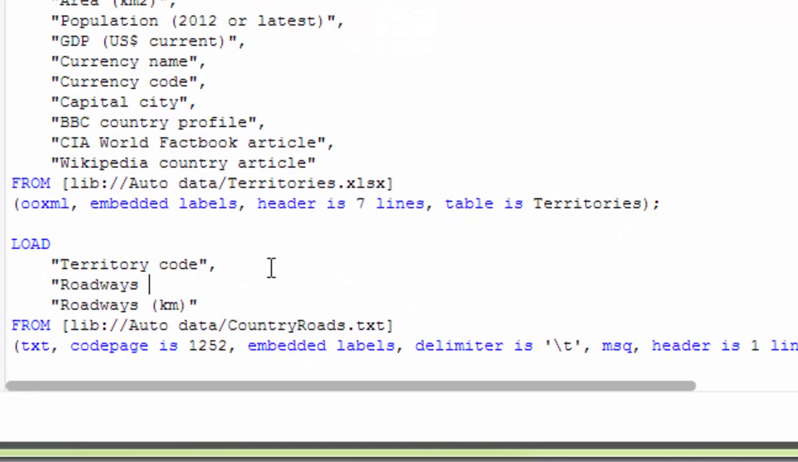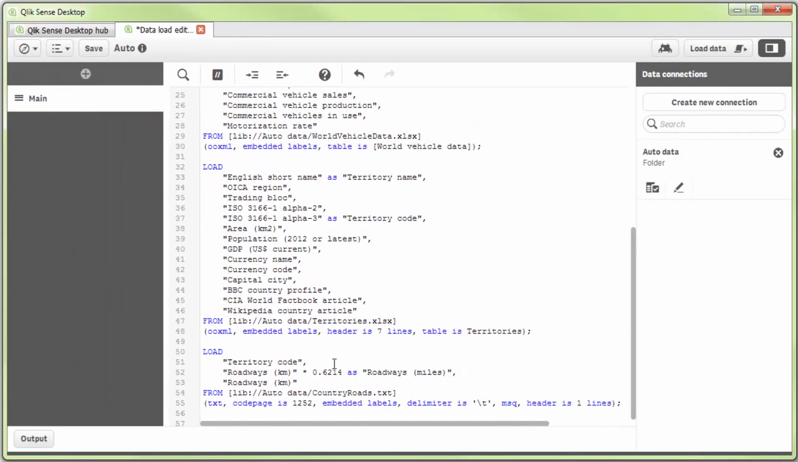Here's what this line does. It takes the field roadways kilometre and multiplies every value by 0.6214, which is the kilometres to miles conversion. And it puts the result into a new field called roadways (miles). The comma tells the interpreter there's another line to come. Here's how the last few lines of your script should look. In general, this is how we manipulate data in Qlik Sense.